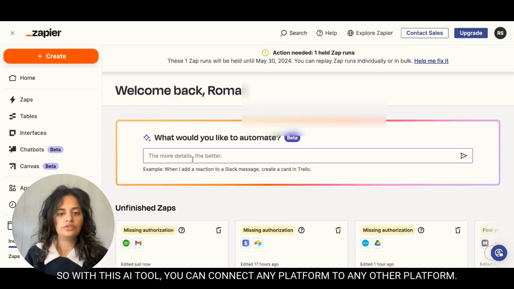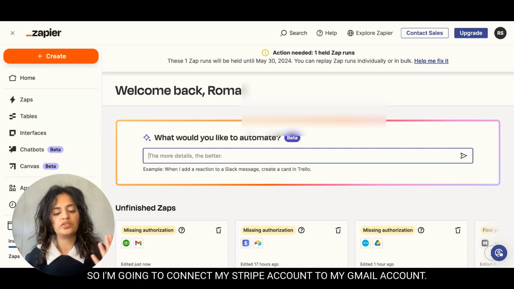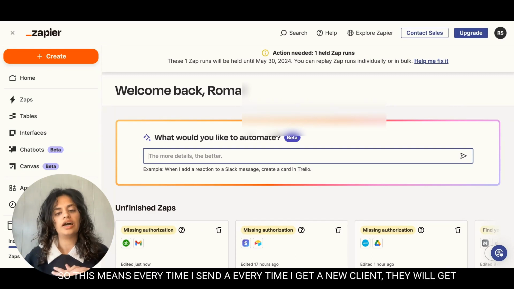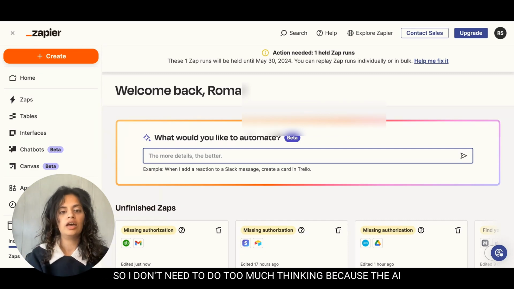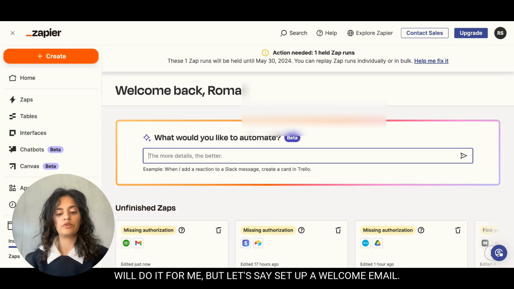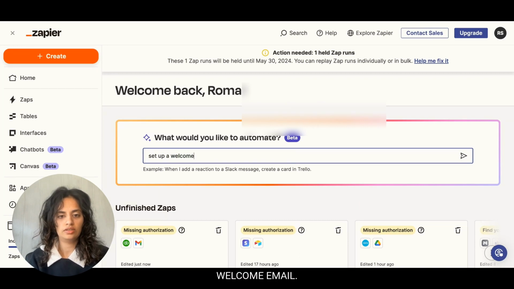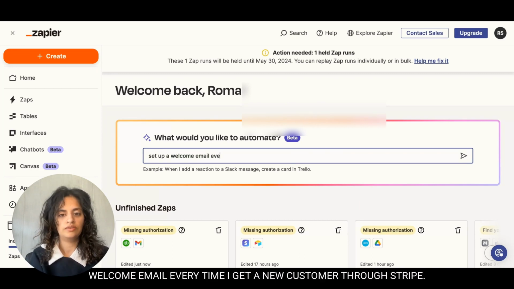Okay, let's use a real example. So, with this AI tool, you can connect any platform to any other platform. So I'm going to connect my Stripe account to my Gmail account. So this means every time I get a new client, they will get my onboarding email. And I'm going to show you how to quickly set it up. So I don't need to do too much thinking because the AI will do it for me. But let's say set up a welcome email every time I get a new customer through Stripe.